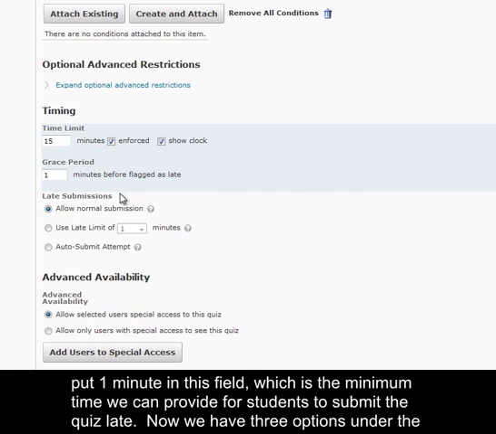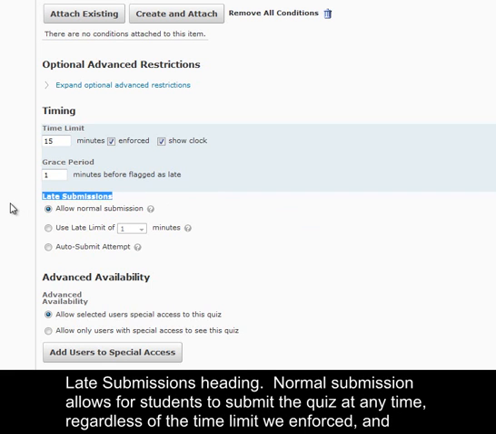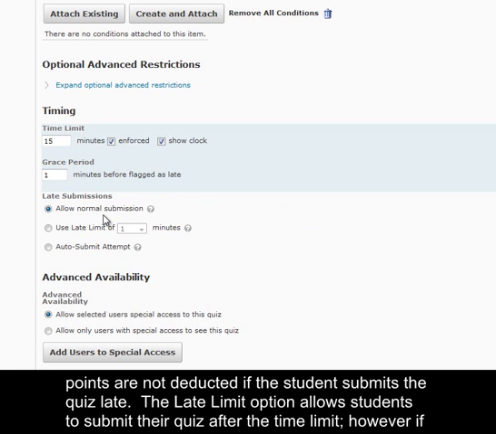Now we have 3 options under the late submissions heading. Normal submission allows for students to submit the quiz at any time, regardless of the time limit we enforced, and points are not deducted if the student submits the quiz late. The late limit option allows students to submit their quiz after the time limit.